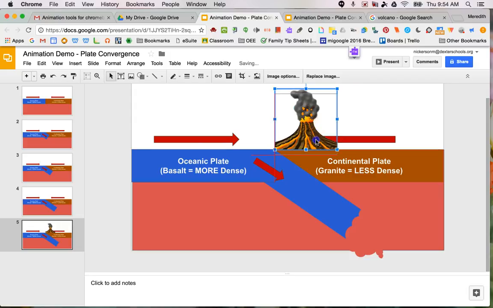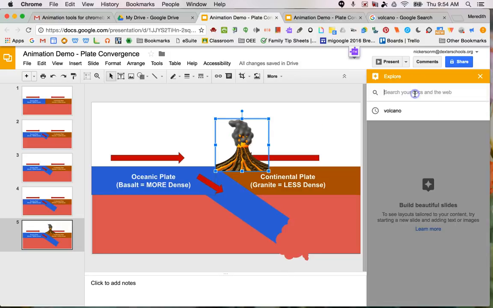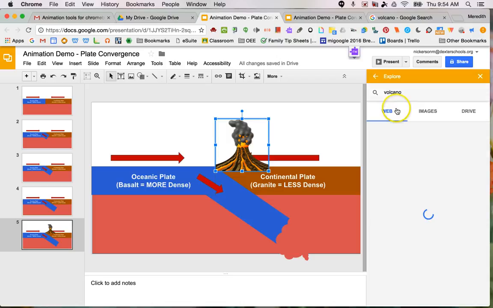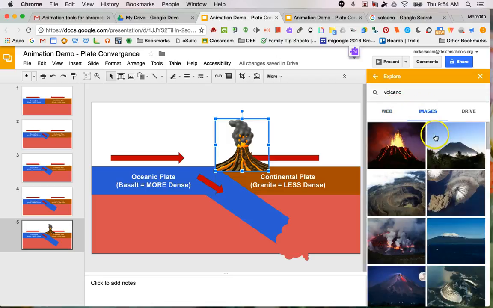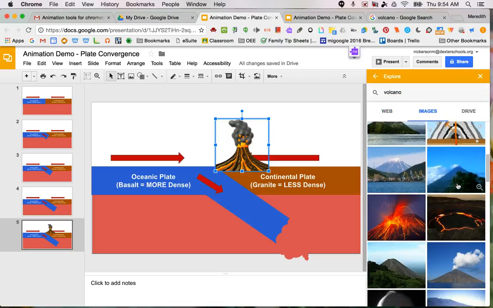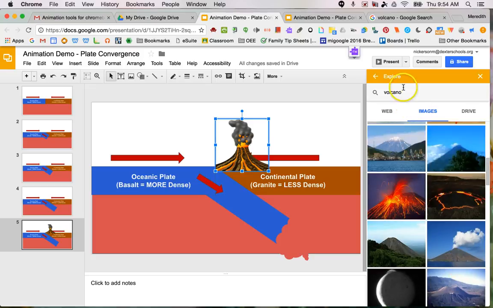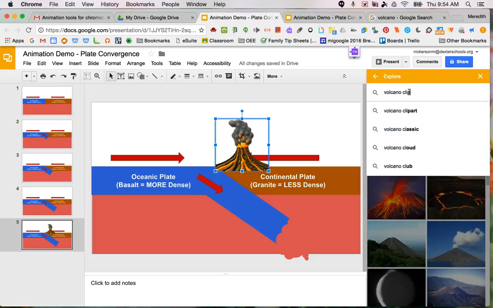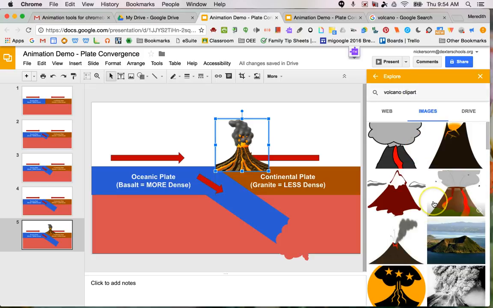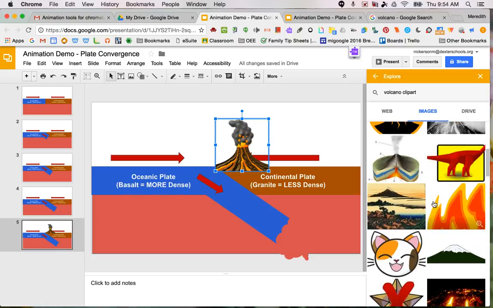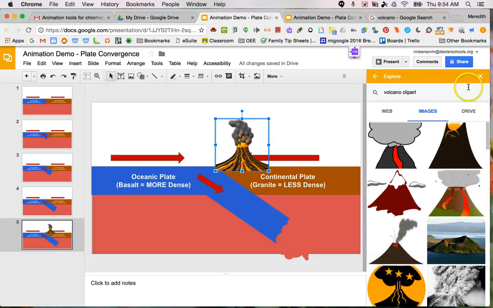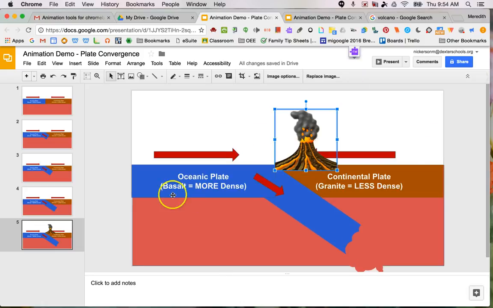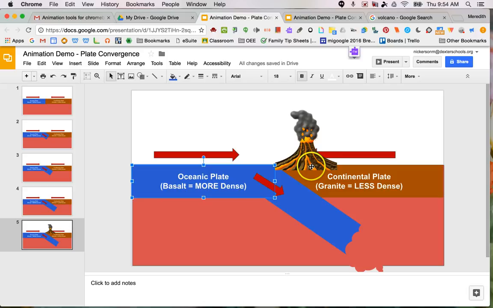The other option that's nice with Google Slides is I can go to the Explore button, and I can type in volcano and go to images, and these are all Creative Commons images, and it's not really clip art, so maybe if I search for volcano clip art, that'll look better. There we go. So these are all images that I could use as well. That's kind of nice because we don't just have to use these draw tools, we can add other graphics as well.